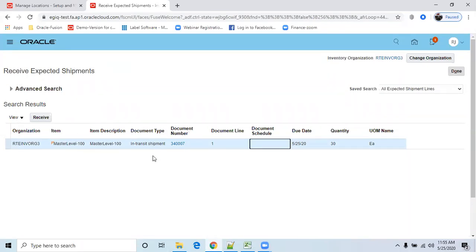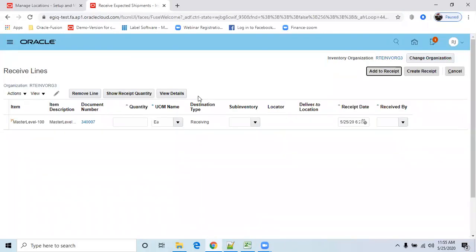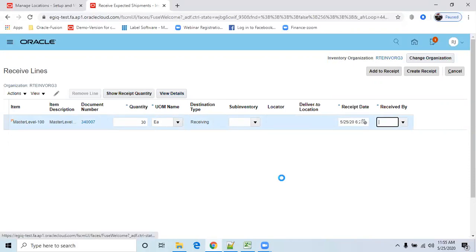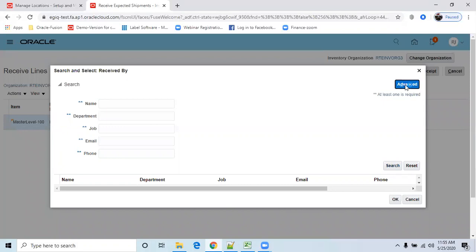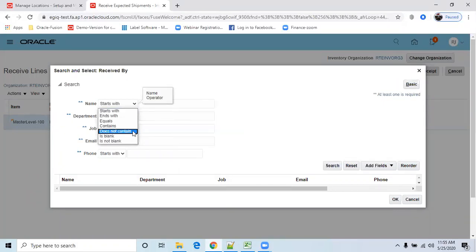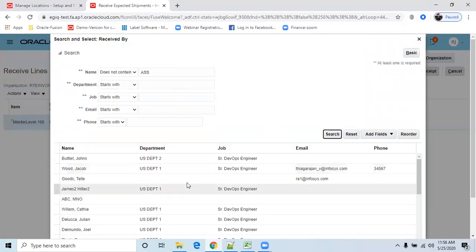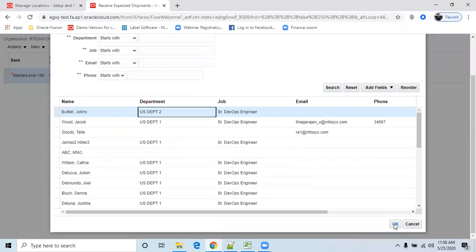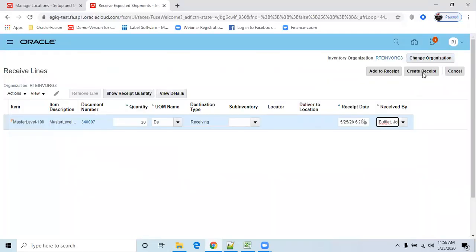Now we can find the receiving expected shipments. This particular thing we are getting from inventory organization 4. So this one we need to receive first into your staging sub inventory. If you click here, it will show the receipt quantity, that is 30, and received by, which we have to select. This is mandatory. Received by means employees. Inventory employees who have access can receive. So select the first one, John, then create a receipt.